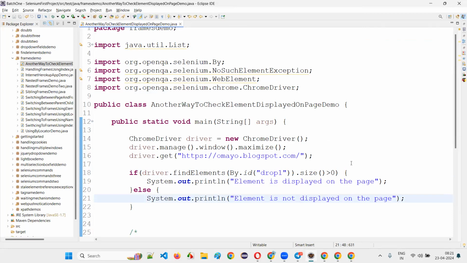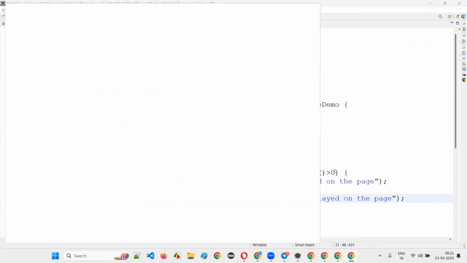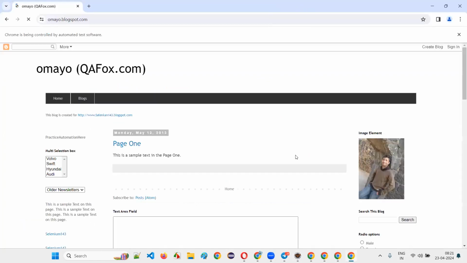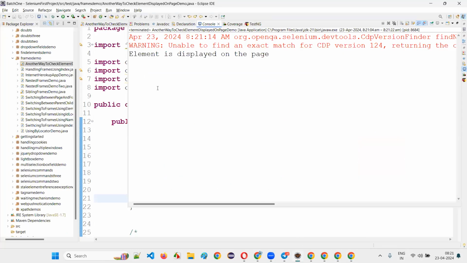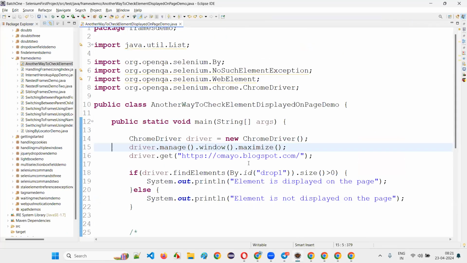If it is 1 also, it's more than 0 only, right? Generally, the size will be returned as 1. 1 greater than 0 is true, so you go to the if block and the message that the element is present on the page will be printed. Go here and see, element is displayed on the page is printed. So here I intentionally gave a wrong locator, and after the task is done, I'll say driver.quit.